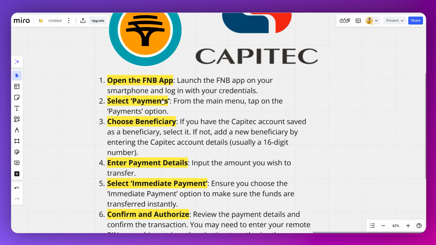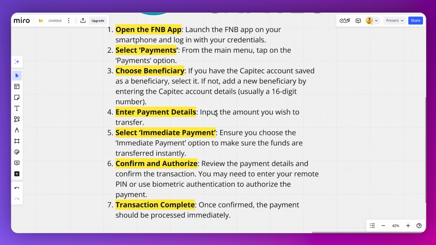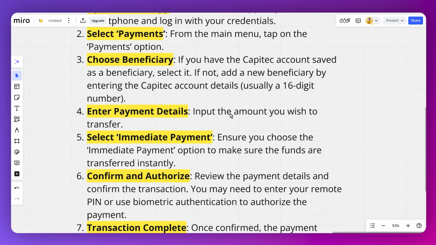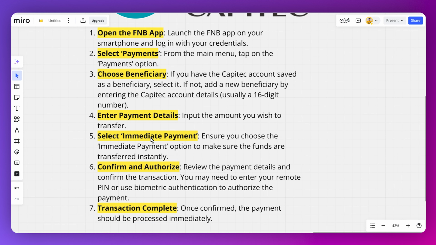Once you do so, the next step is you need to enter the payment details. Input the amount that you wish to transfer, and make sure to select the immediate payments so that the transfers are transferred instantly.